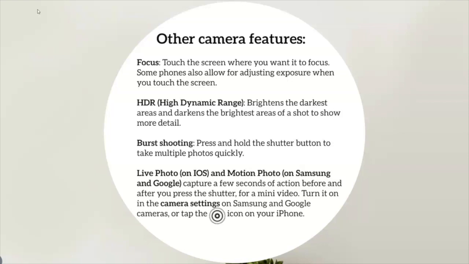Another option is something known as live photo on your Apple devices or motion photo on your Android devices such as Samsung and Google. What that does is capture a few seconds of action before and after you take the photo in order to create a little mini video. It kind of tells the story of how the photo was set up right before it was taken. You can turn it on in the camera settings with your Samsung and Google devices, or you can tap on the little icon that looks like a sun on your iPhone.